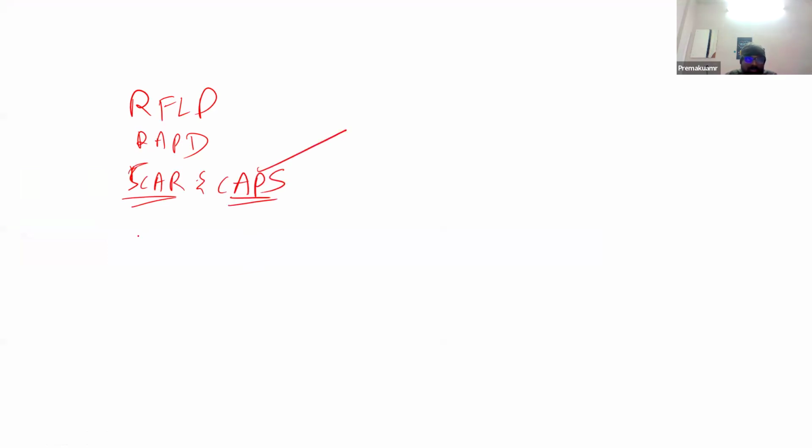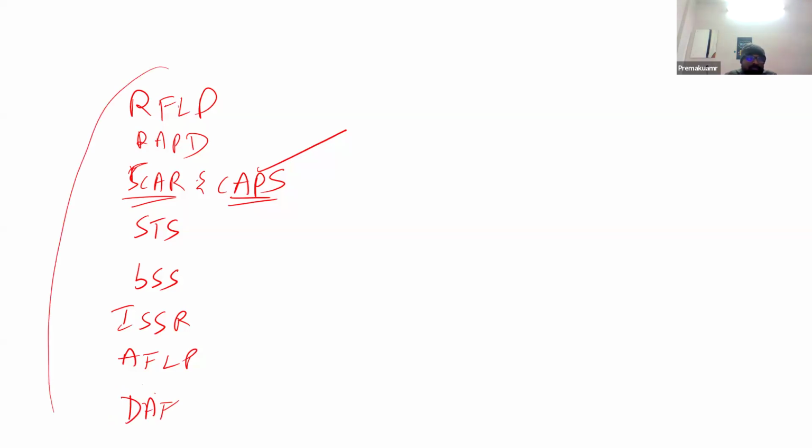What is RFLP? What is RAPD? And what is SCAR? I will discuss it after discussing the SNP marker, along with SCAR and CAPS. CAPS we will discuss. I think you know what is SCAR, what is STS, what is SSR, what is ISSR, what is AFLP, and another marker we discussed, DNA amplification fingerprinting. I think we have covered this many markers. Okay, these are the only important ones.